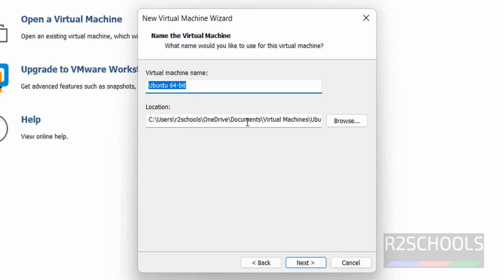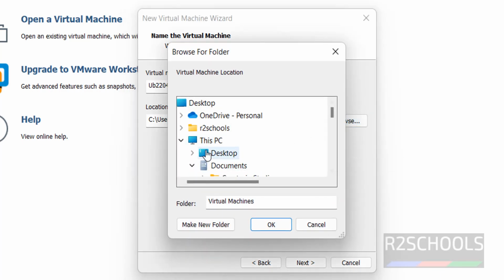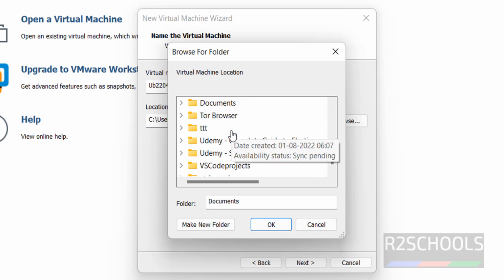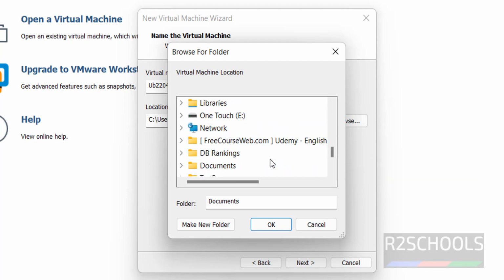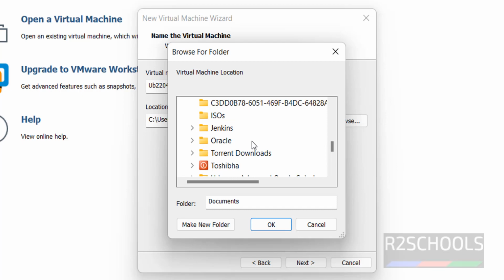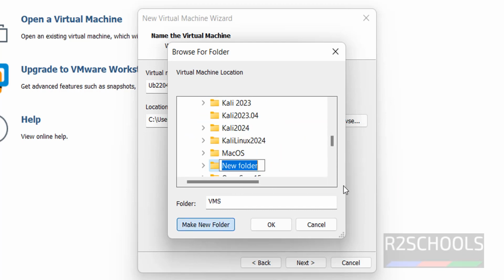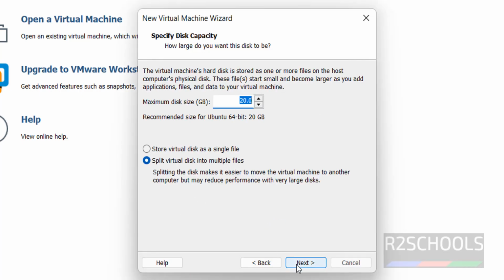Click on next. Ubuntu 22.04.4 LTS. Copy it. Click on browse to store this virtual machine files and folders location. VMs. Then click on make new folder. Paste it. Click on OK. Click on next.